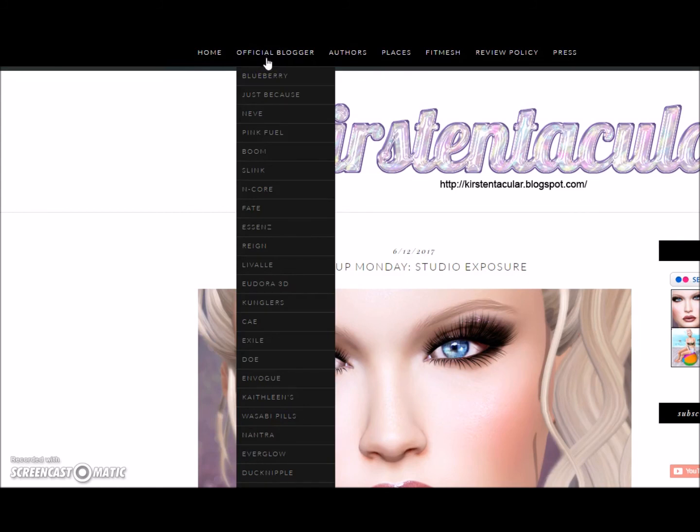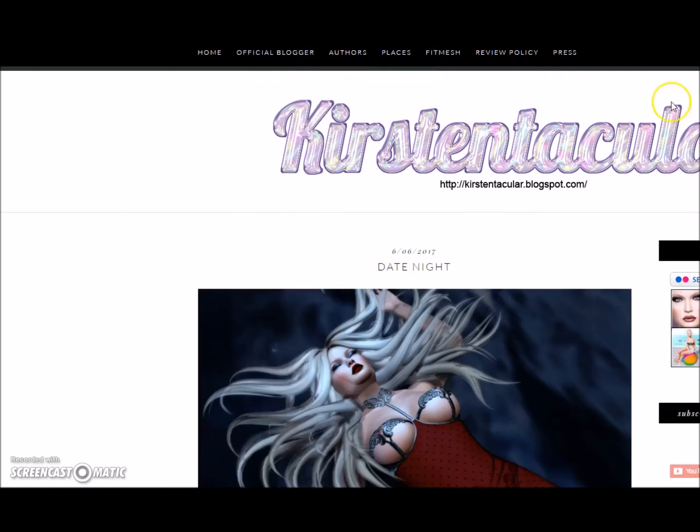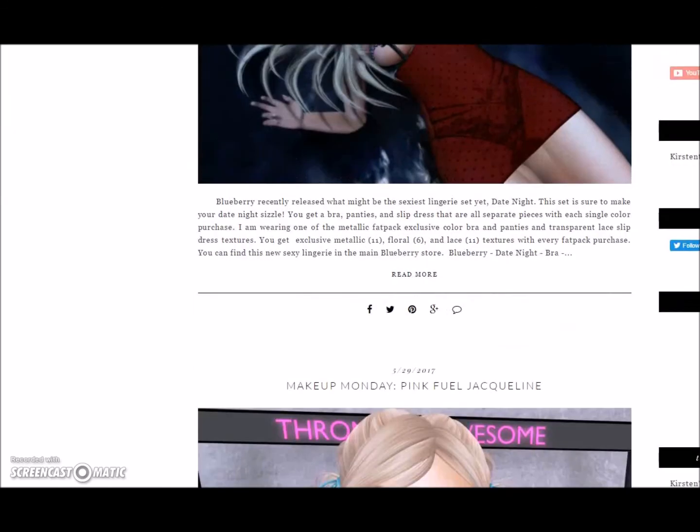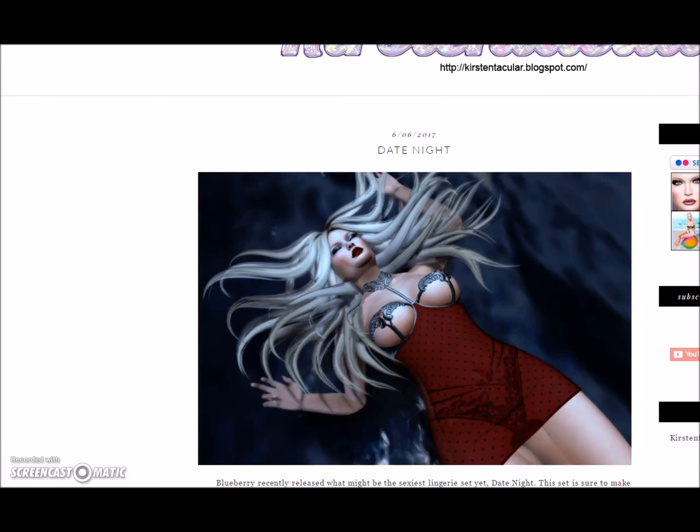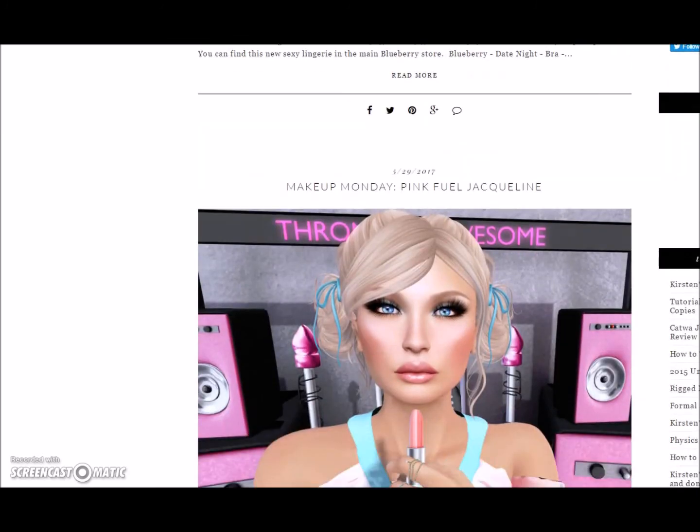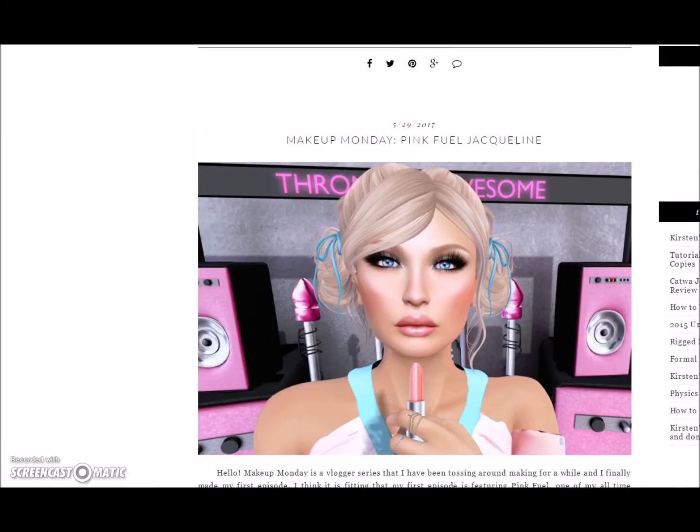I have a drop-down list of all of the stores that I blog for and events that I blog for, and I use this every month to track where I'm at. How many times have I blogged you this month? So let's go to Blueberry. All right. So in June, I've only blogged them once so far, but let's see, I'm supposed to blog them 3 times a month. That's my requirement. That's what I've said I will be doing.